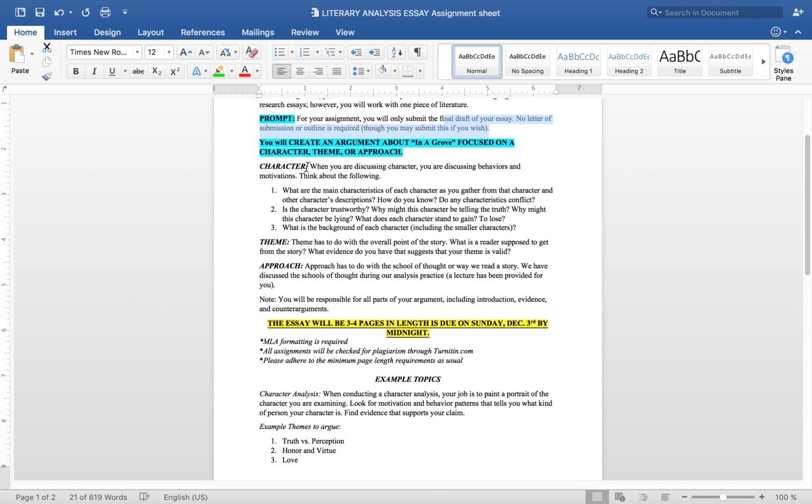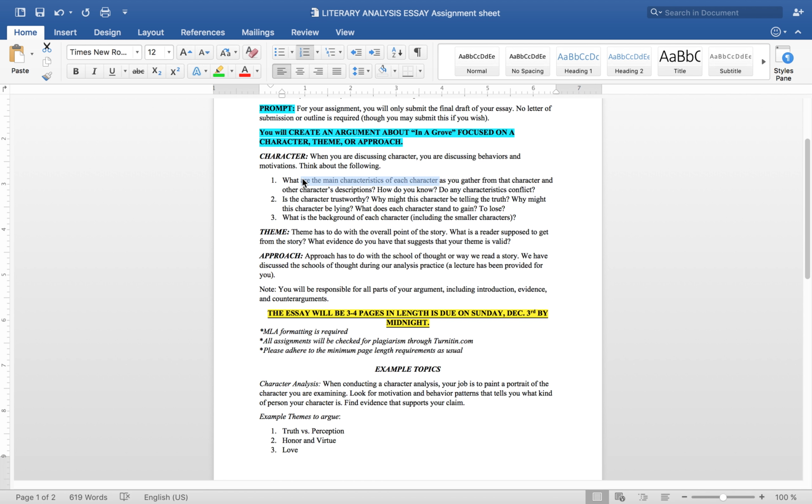If you choose character, I've given you some helpful information to think about as you're writing. When you're discussing character, look at behaviors and motivations and analyze those behaviors and motivations using evidence from the text. So, for example, what are the main characteristics of that character? How do you know this? What do those characteristics convey about the person? Are they sneaky? Are they subtle? Are they timid? Are they shy? What does that mean? What are they hiding?